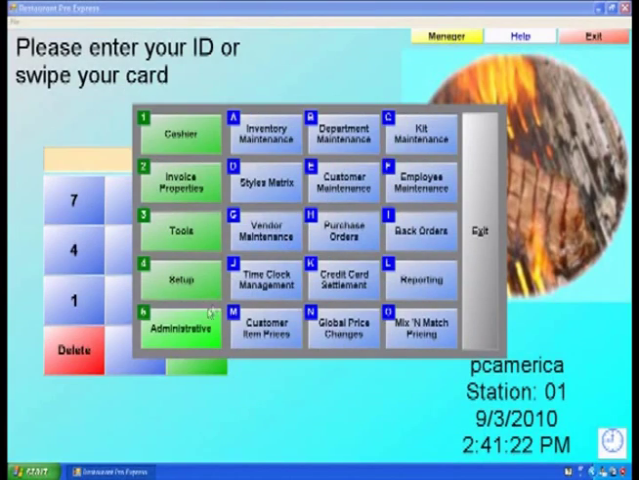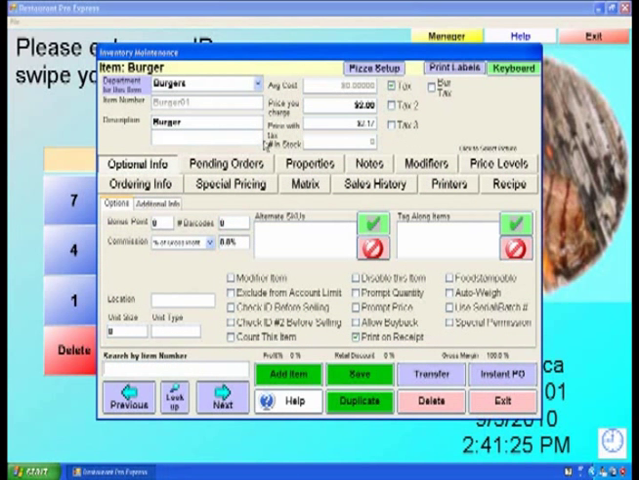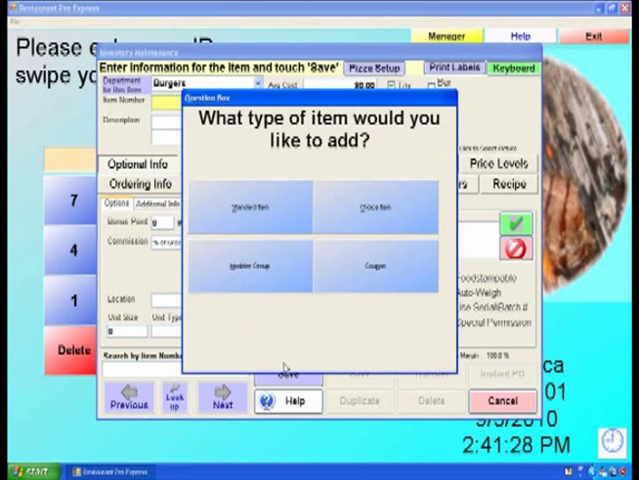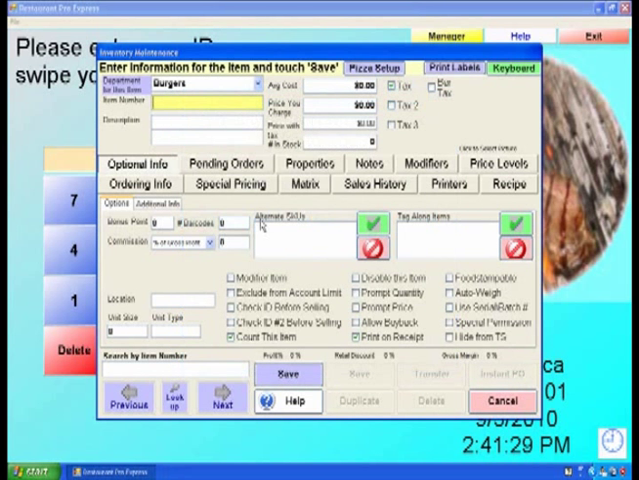To create your modifier items, select Administrative, then Inventory Maintenance. Select Add Item, then select Standard Item. For department for this item, use the drop-down to select the modifier department we just created. Enter something for the item number and description.